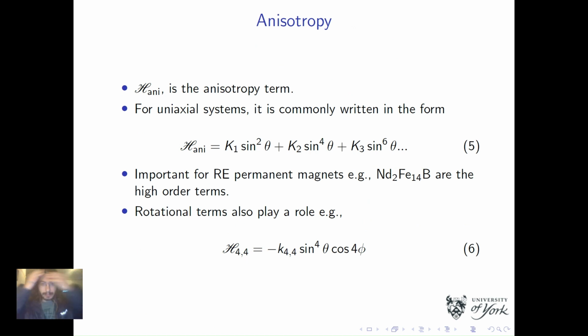Here, the standard form that anisotropy is usually written in, we have just different orders of sine squared theta. But in permanent magnets, we can also have rotational terms. For example, this one here, which depends on cos 4 phi. So phi is the angle measured from the x-axis in the spherical polar formalism. And this is all because of the symmetry of the sites where the atoms are situated in the crystal.